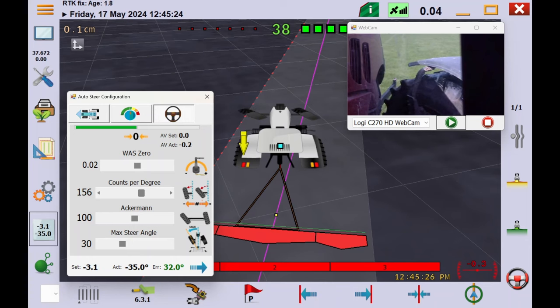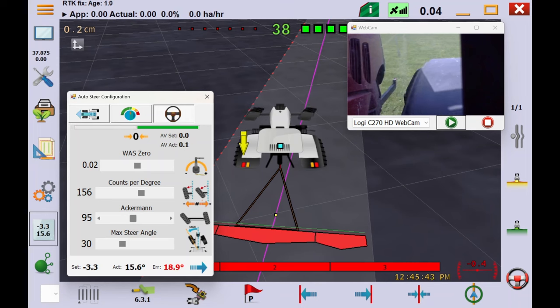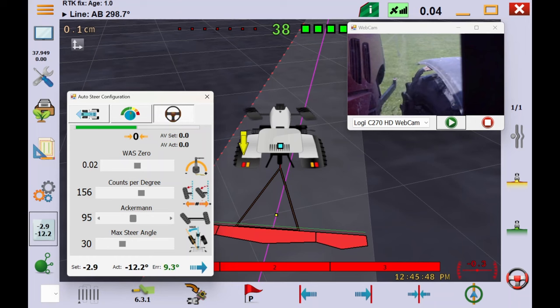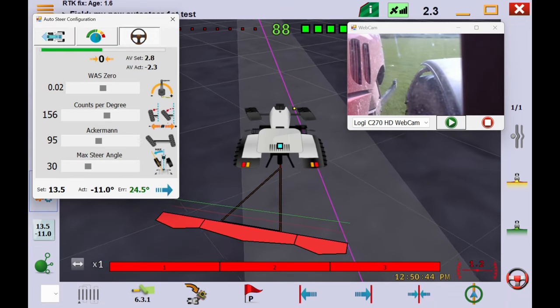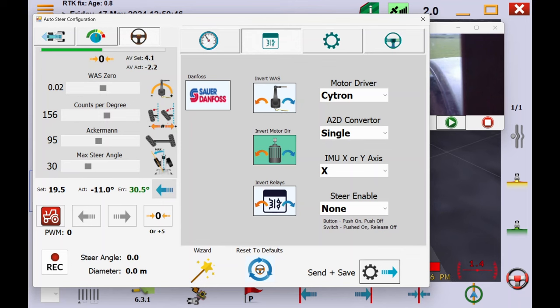Now, we'll set the Ackerman figure, and we do this at full left lock. Then, we tweak Ackerman until it reads the same actual figure as full right lock. If your tractor is CAN bus, it should be set to 100 and left alone as the controller itself handles the correction. However, it's not uncommon for them to need a little adjustment, so check it anyway. 33.5 is close enough to 33.3, so we are good. As a reminder, at the moment, we are not interested in the set or error figures at the bottom.